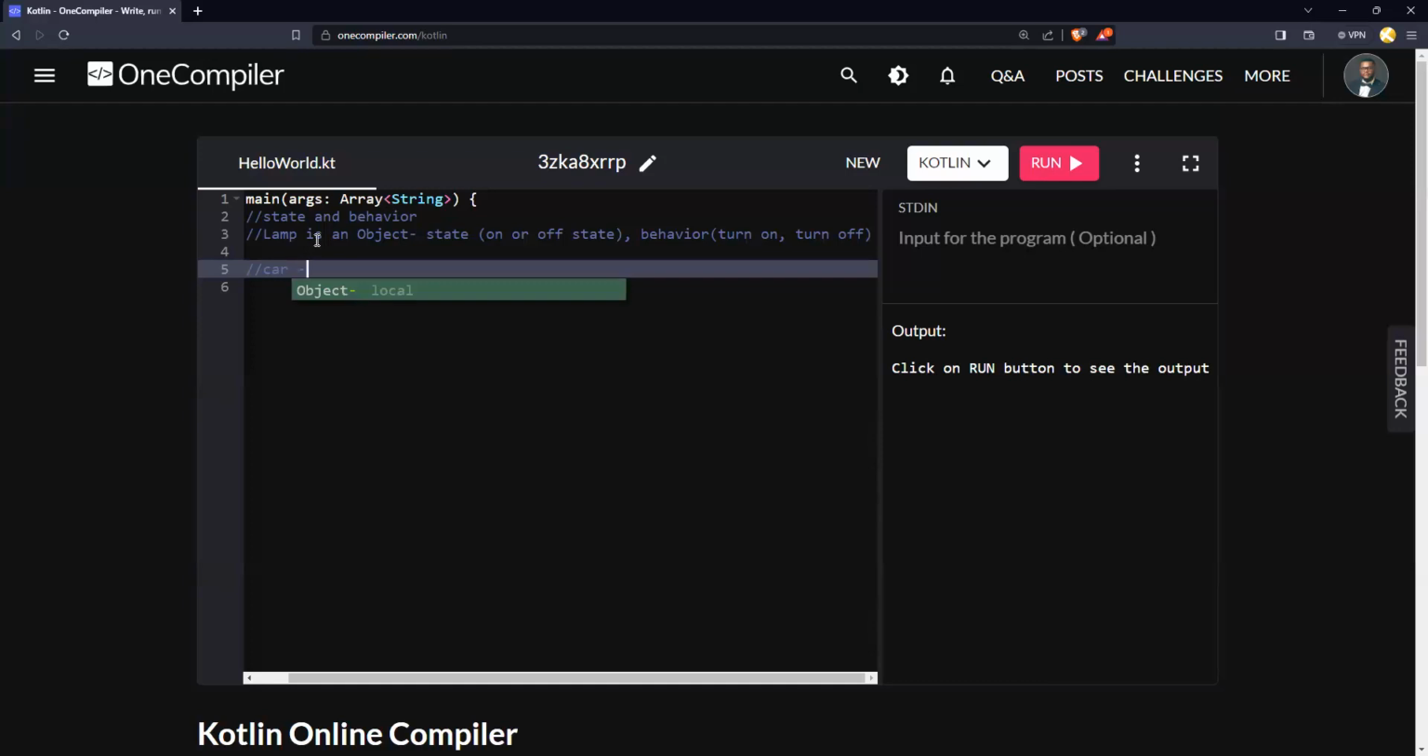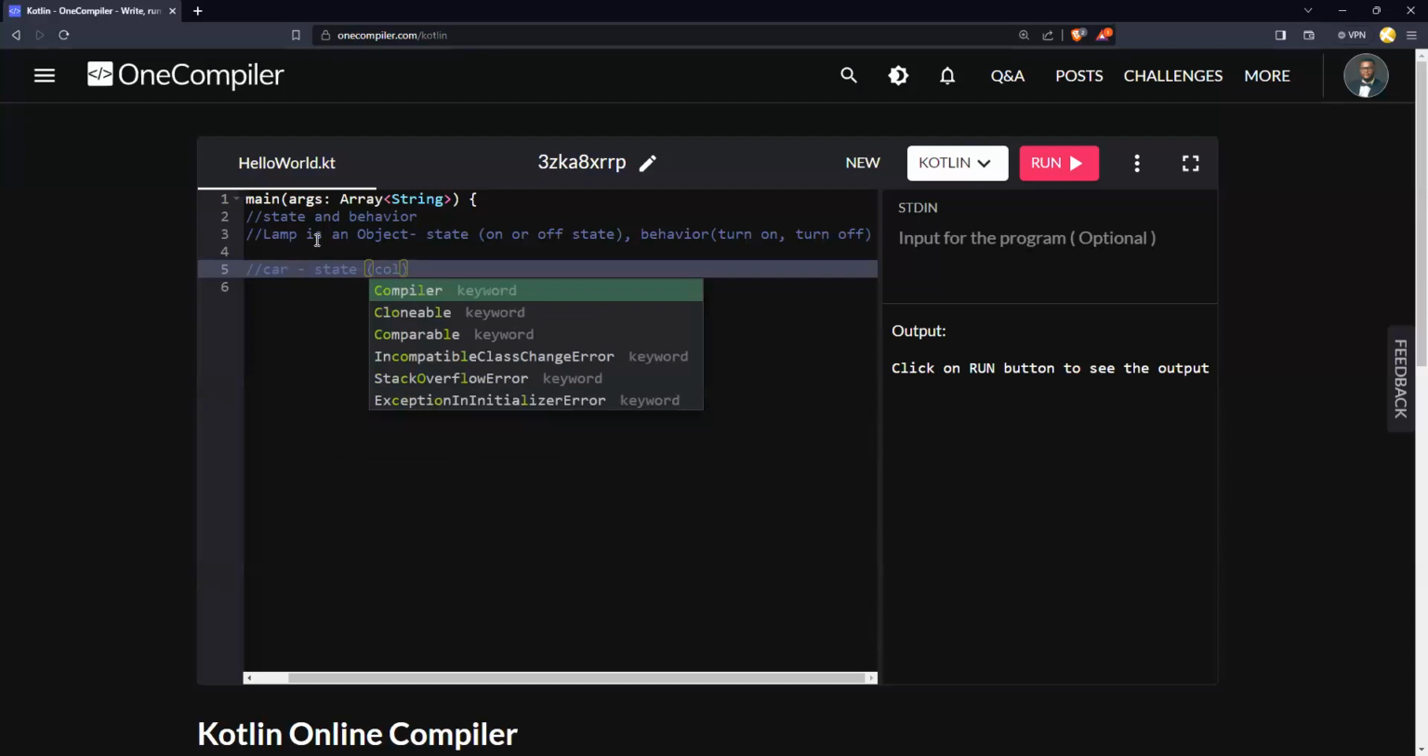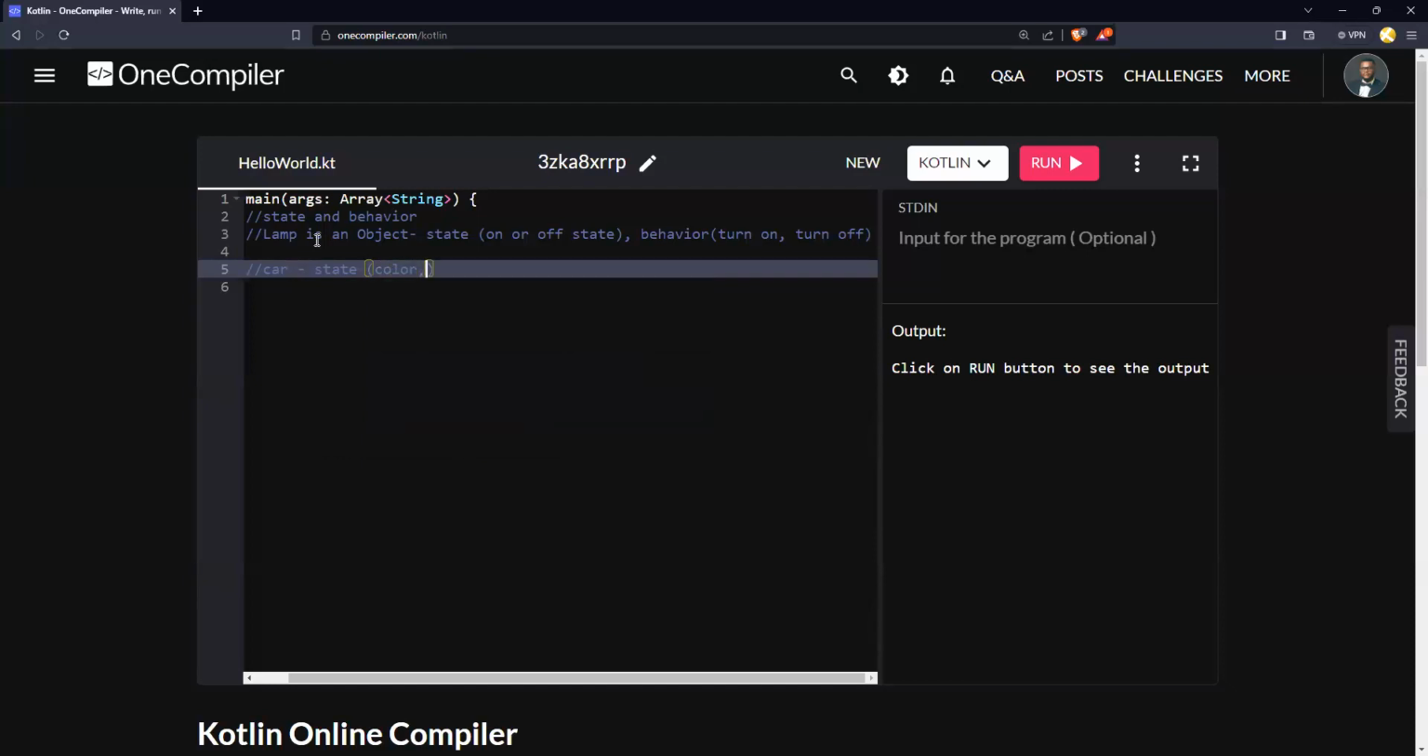Now, a car has a state. The state also talks about properties, right? So for example, a car has a color. Every car has a color. Is that not true? Right? What else are the properties of a car?